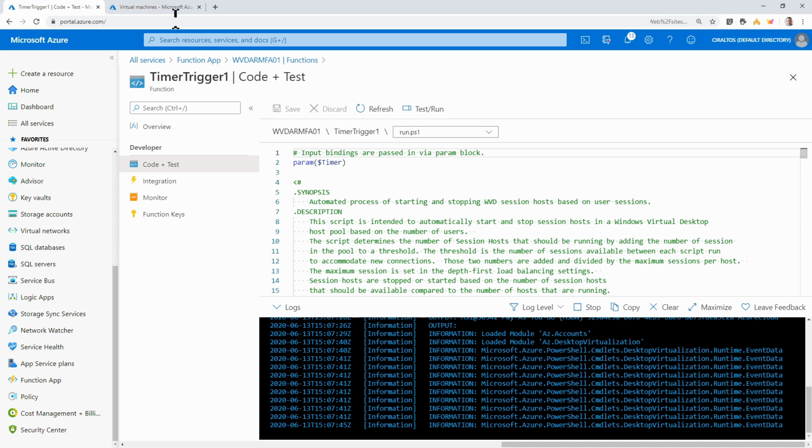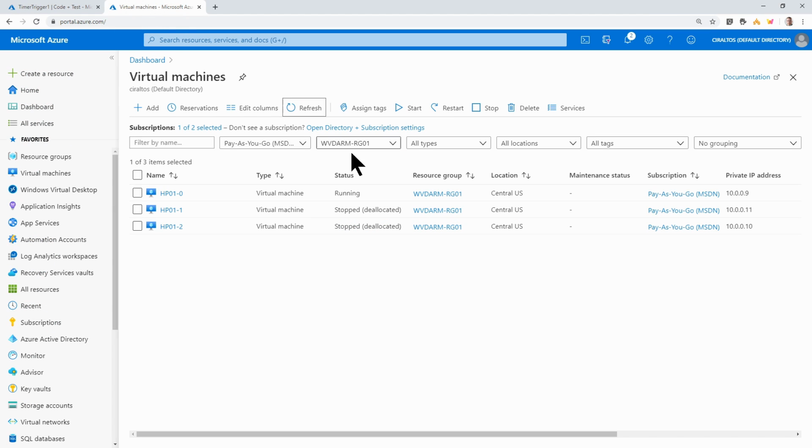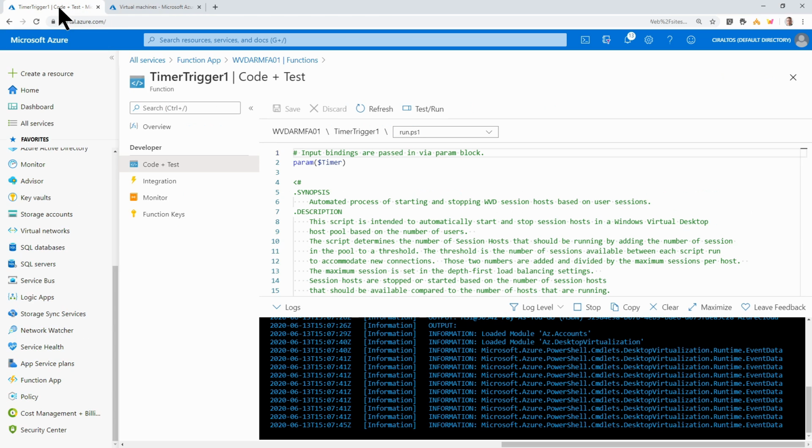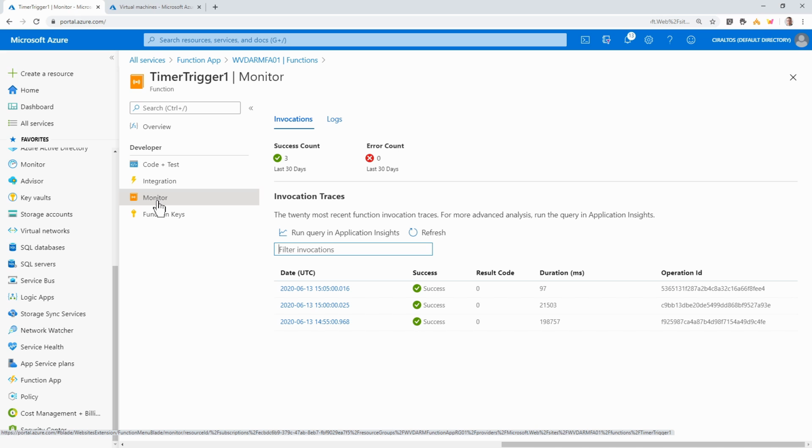So the script ran, and let's go back to virtual machines, and we can see one is started. That's great. That's exactly what it should have done. Now, if we want to look at the logs, we have to go into Monitor. And it could take up to 5 minutes for the job to show up under Monitor. These are a couple older jobs that I did, so I'm going to wait for the new one to come through, and we'll review the log.